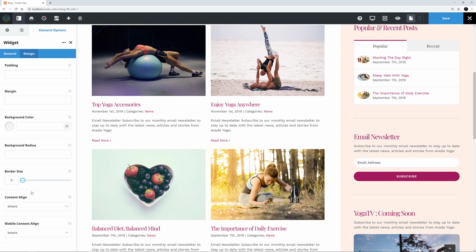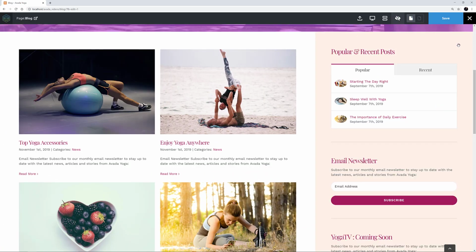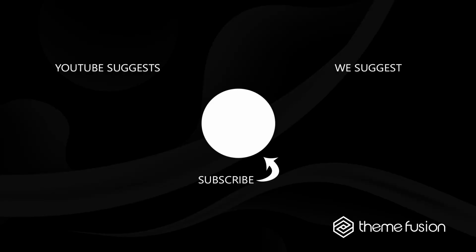Alright, that's about it. This is a very useful element for directly inserting a single widget into your page content, and it builds on the flexibility of Avada's integration with WordPress. Okay, this concludes our video on how to use the widget element.